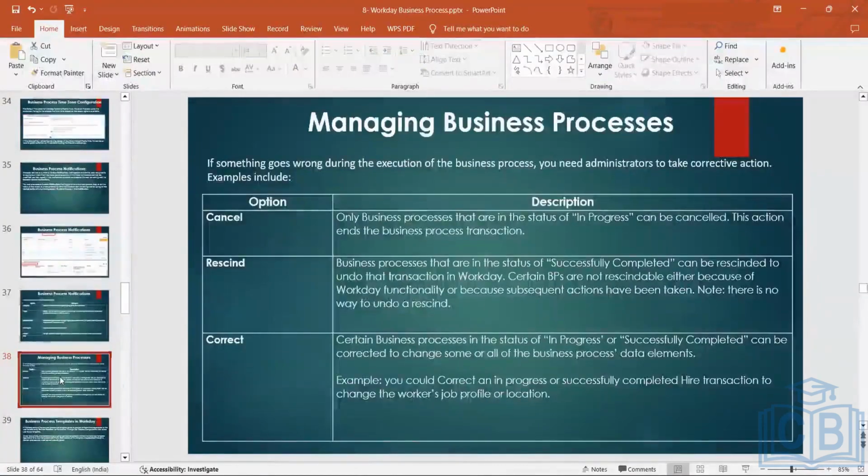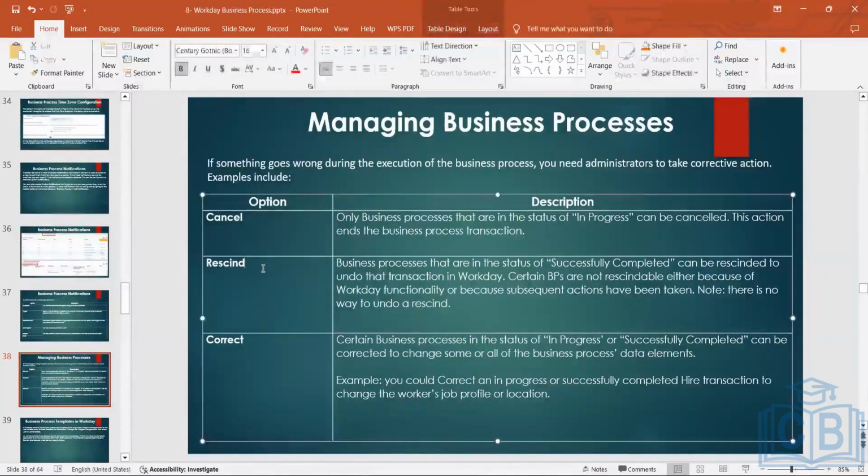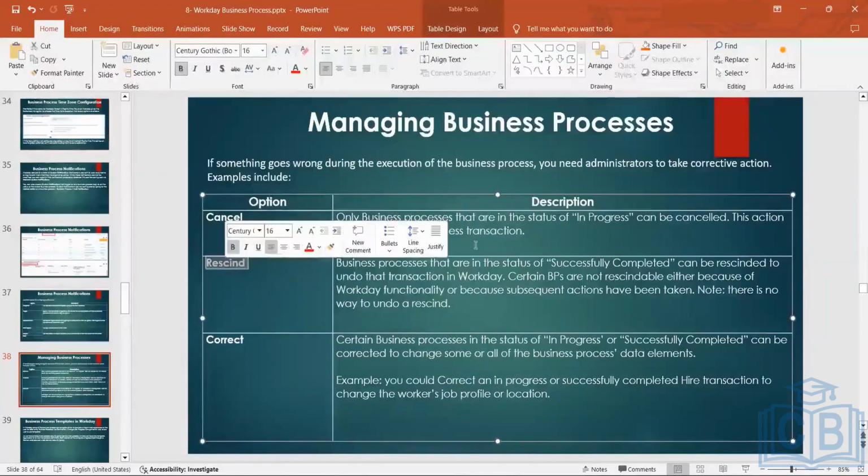Now, how to manage the business process. You need to note this down somewhere: an in progress business process can only be cancelled and corrected. The business processes that are in progress, you can cancel them and you can correct them, but you cannot rescind them. Always remember.